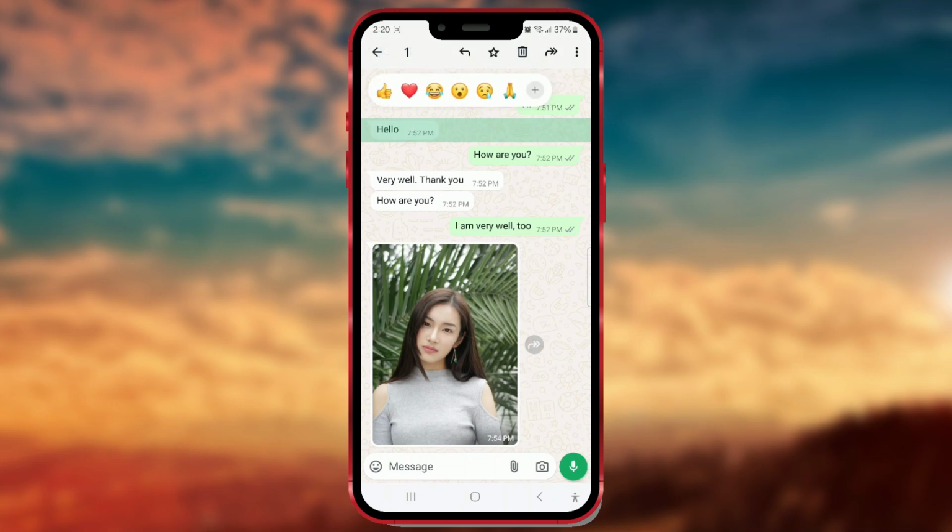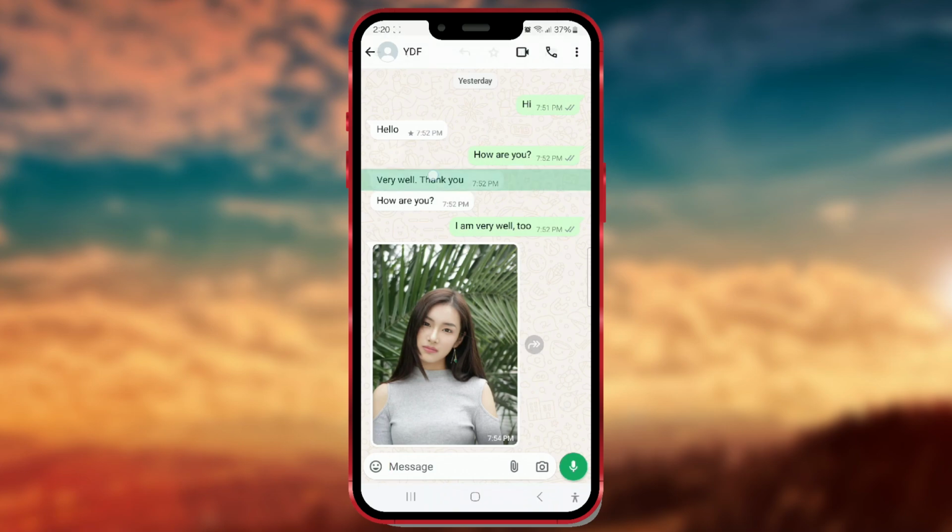Several icons will appear at the top of the screen. Tap the star icon. You can repeat the process if you want to star more messages. The good news is that you can select multiple messages at once and tap the star icon, saving you time.